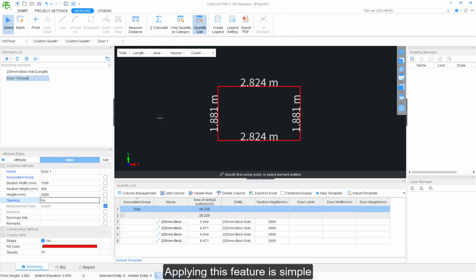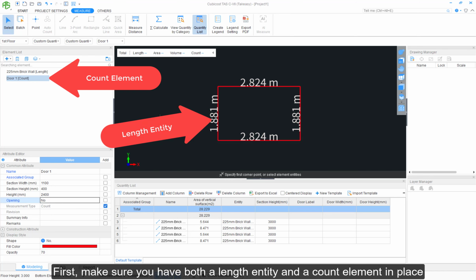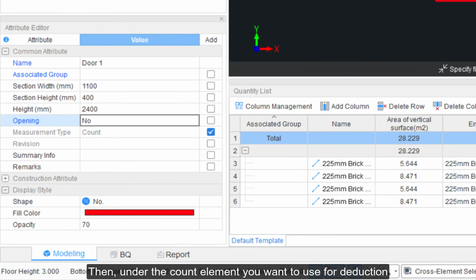Applying this feature is simple. First, make sure you have both a length entity and a count element in place. Then, under the count element you want to use for deductions, switch the opening attributes from no to yes.